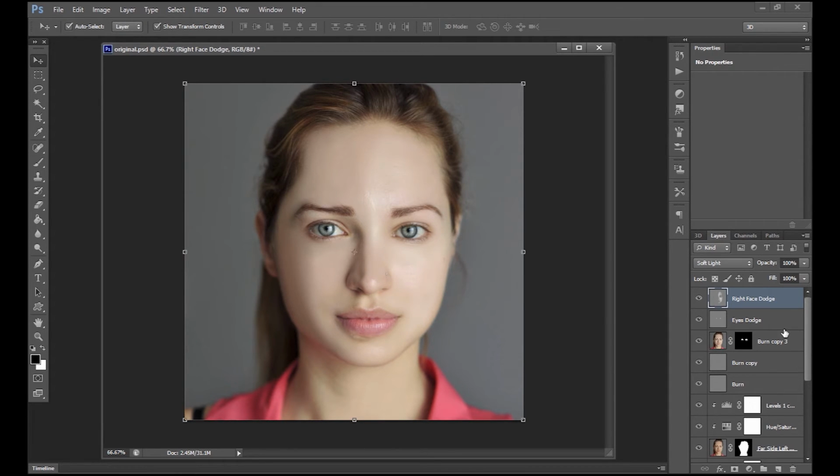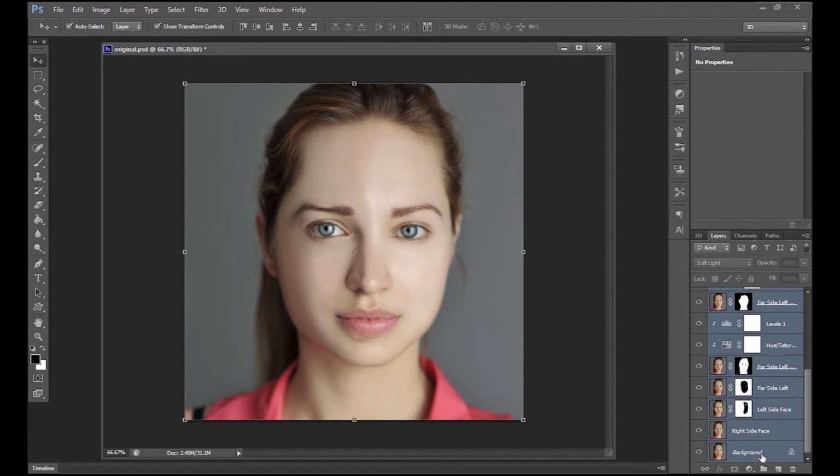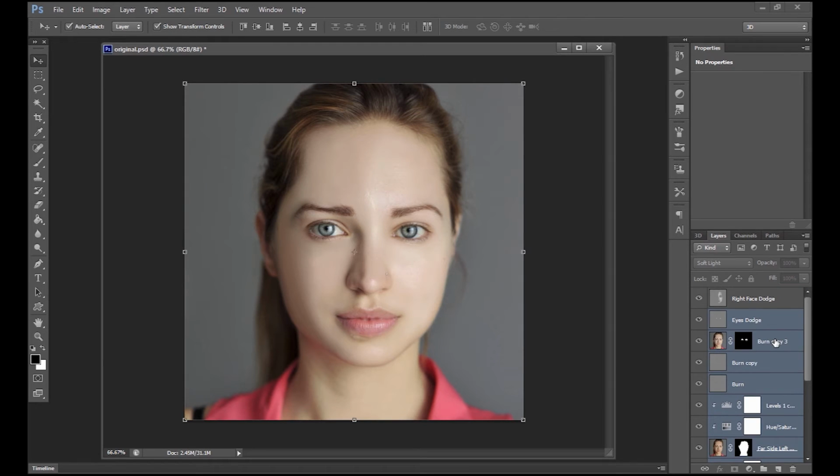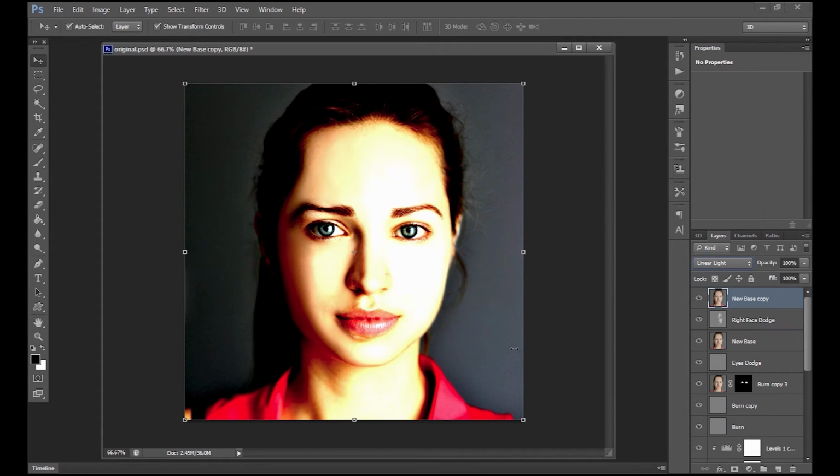Now select the layers, duplicate them and merge. Rename the layer as new base. Duplicate it and put it on the top of right side dodge. Change the mode to linear light.